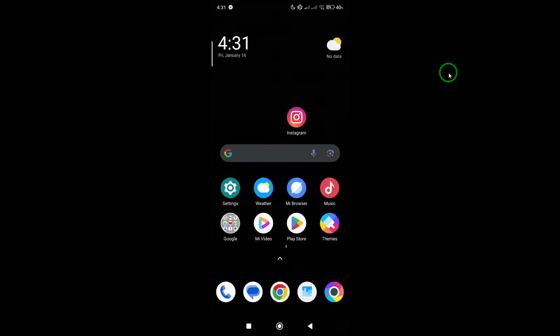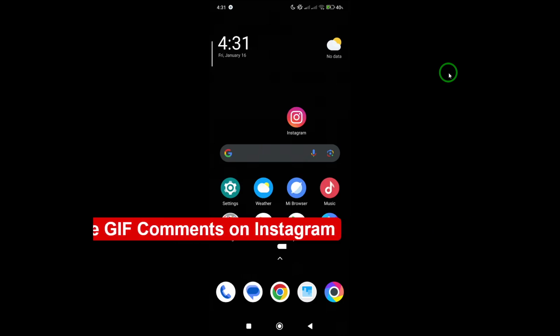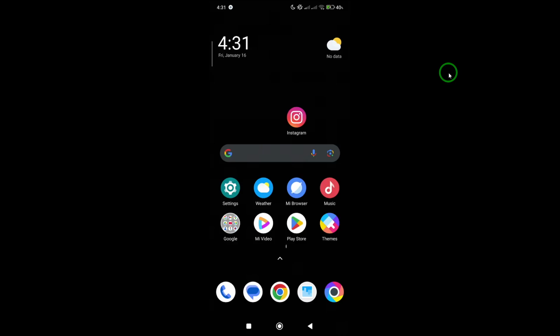Welcome to our quick guide on how to disable GIF comments on Instagram. If you've noticed GIFs popping up in comments and want cleaner, calmer conversations under your posts, this step-by-step walkthrough will show you exactly how to turn them off.